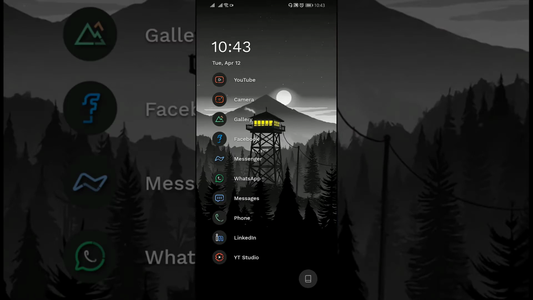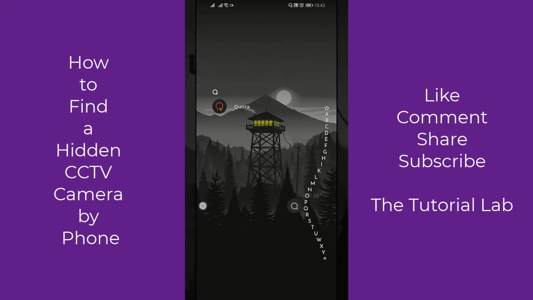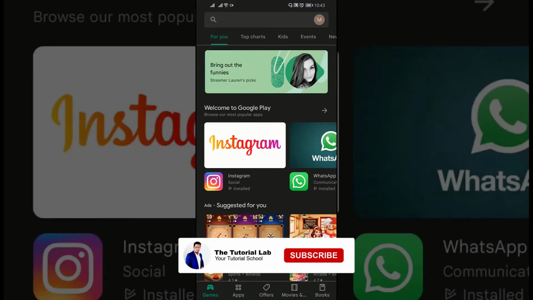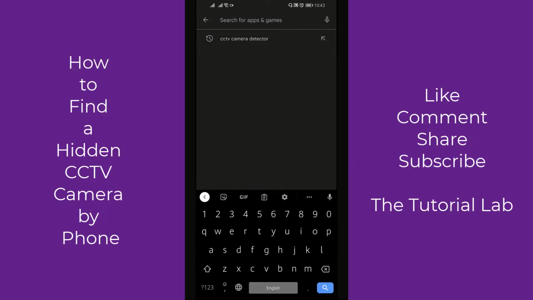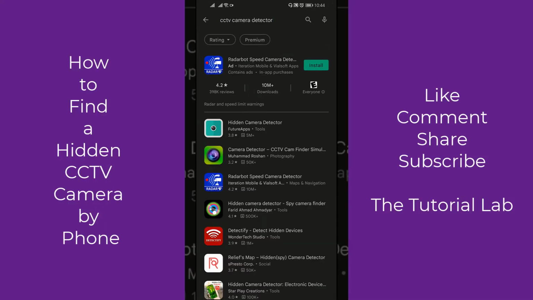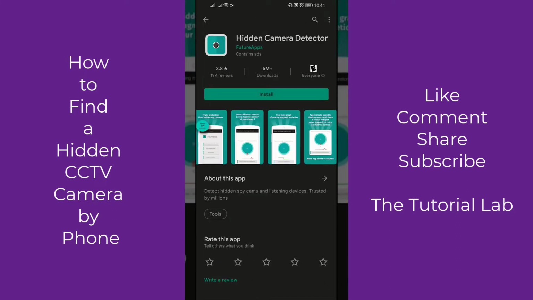To find a hidden CCTV camera, you have to go to the Play Store. Let's go to the Play Store and search for CCTV camera detector. Here you will find a lot of applications, but open this one. This app has 19,000 reviews and a 3.8 rating, and it has 5 million plus downloads. Install this.